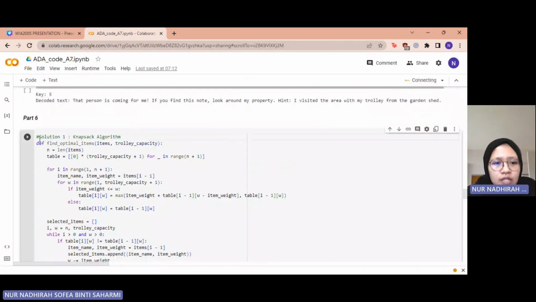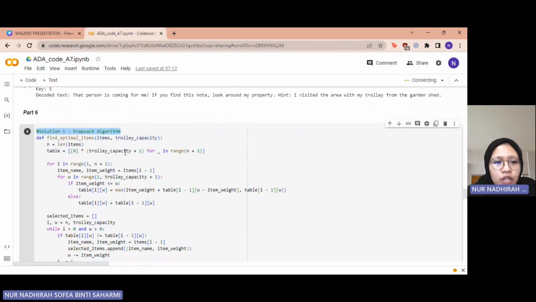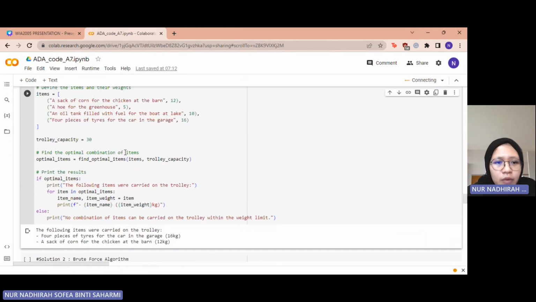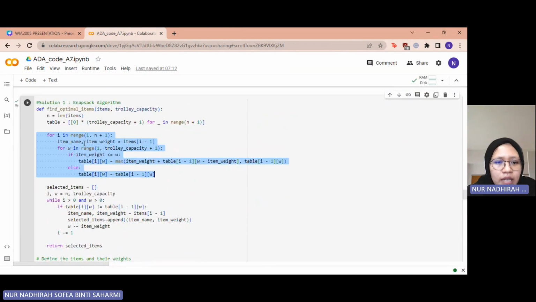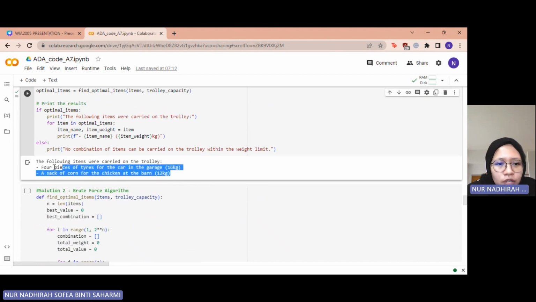Okay, so since we decided to choose the knapsack algorithm, I'm going to explain about this one. This is the dynamic programming that we use in the knapsack algorithm. Actually, we will use this dynamic programming to fill in the table with the maximum weight that can be carried for each combination of items. So this is the output for this part, where we will get the 4 pieces of tires of the car in the garage and a set of corn for the kitchen at the barn.